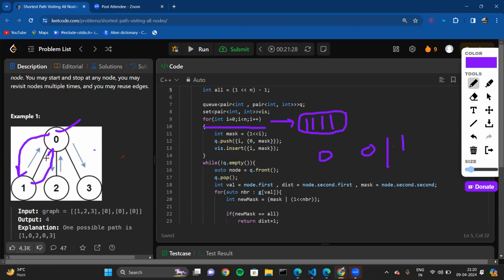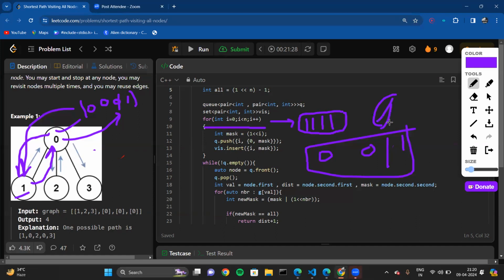Now I can again visit 0 because masking at this location will be this only. But now I cannot go back, because then this configuration will regain, because I am again going to 1. So this will become 1 1, and this configuration is already visited. Hence, we will omit this.